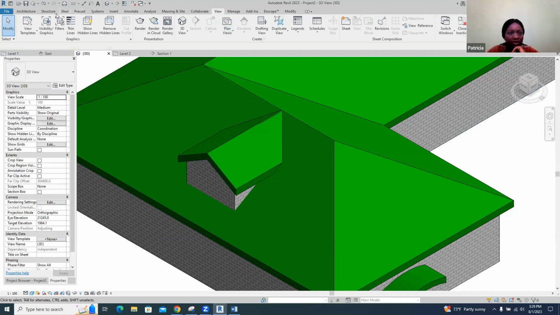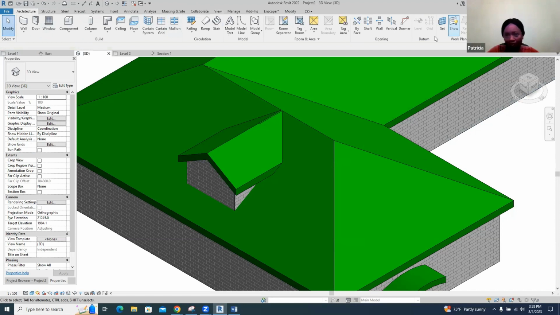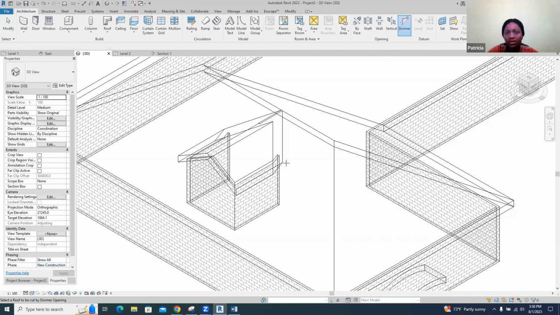So in order to do that in architecture, we have different types of openings. You can create opening for a shaft. Let's say you have a staircase, elevator, you can make that. So here we're using the dormer opening because it's the dormer kind of roof. So to get this going, I'll go back to my wireframe so I can see everything there.